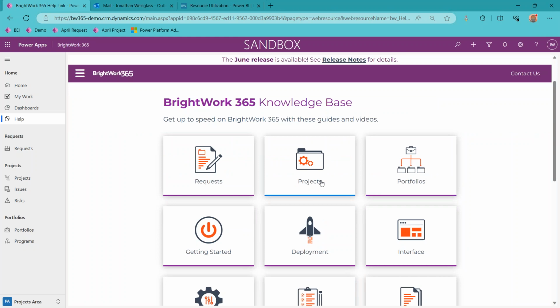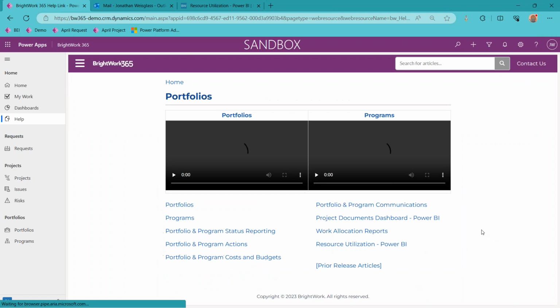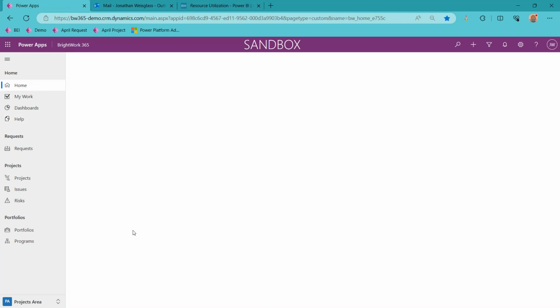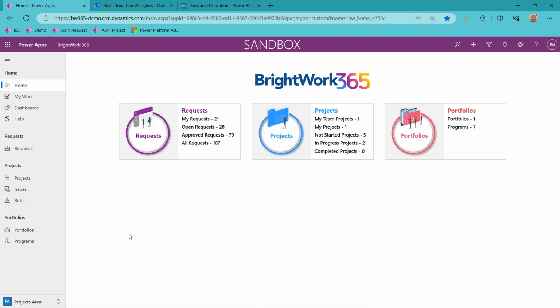Today, we're going to be talking on things that are within the projects category, within the portfolios category. We'll get into resource utilization, for example. So plenty of ways to dig in further to that.